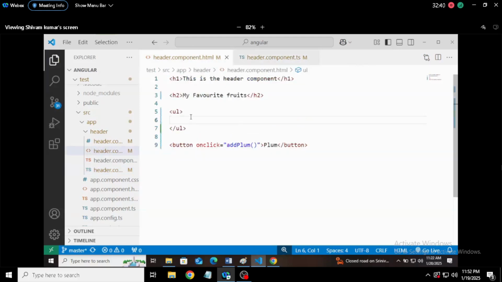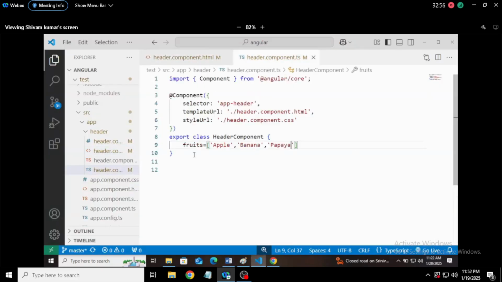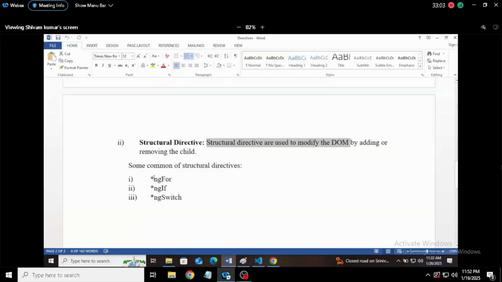For that only we have structural directives, right? They are used to modify the DOM by adding or removing a child. Now, this fruits array is a child here, so we will add this. But how will we add this? For that we have three built-in structural directives: ngFor, ngIf, ngSwitch. I have written them with the asterisk sign because that is mandatory.